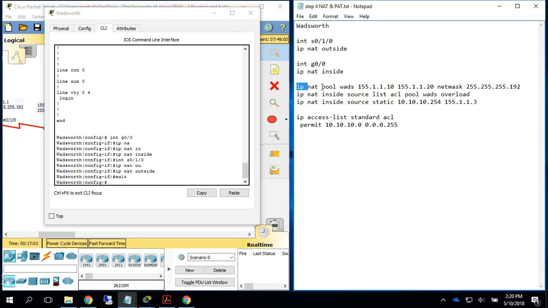This is where most students have a hard time. So this first statement is defining a NAT pool named Wadsworth. We're going to use that again in the NAT source list down here. So 155.1.1.10 to 155.1.1.20. So that's what we're going to give out on the public side. So 10 through 20. If we use more than 10 addresses, then we're going to use the overload, which will use the IP on the serial interface for all connections that need more than 10. So the 11th user would use the overload.